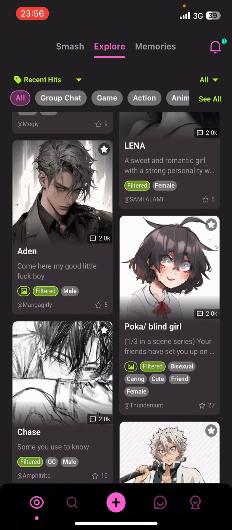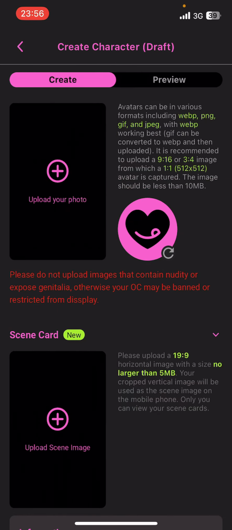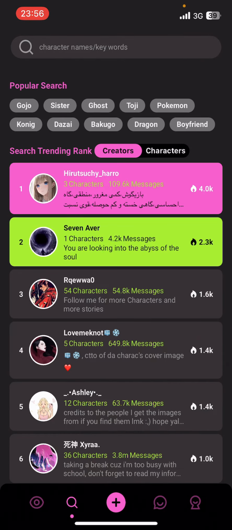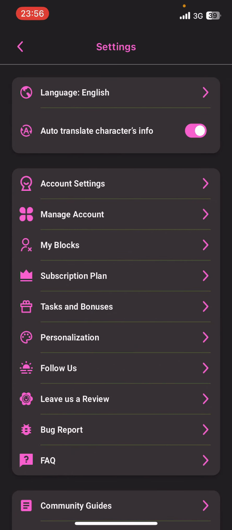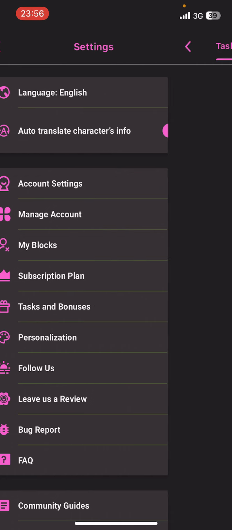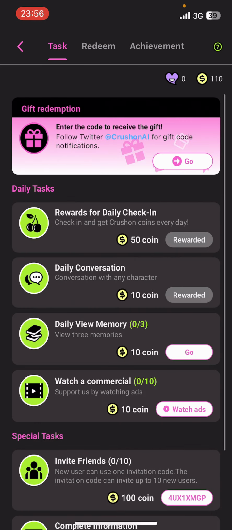Now at the bottom of your screen, you're gonna see options like Explore, Search, Create, Messages and your profile. Go to your profile, then go to Settings from the top right corner. Now there you're gonna see options like Language, Auto Translate, Account Settings, Manage Account, My Blogs, Subscription Plan, then finally Tasks and Bonuses. Tap on Tasks and Bonuses.